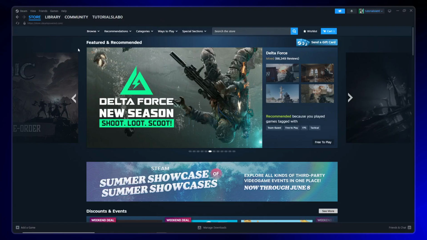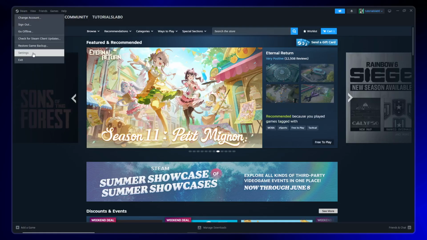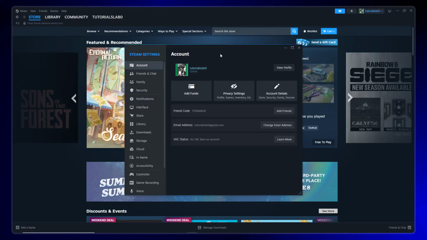First, open your Steam app and log in with your credentials. Once you're logged in and on your main Steam dashboard, direct your attention to the upper left corner of the screen. You'll see a menu option labeled Steam. Go ahead and click on it, and from the drop-down menu that appears, select Settings. This will open up your Steam settings panel where you can manage various aspects of your account.